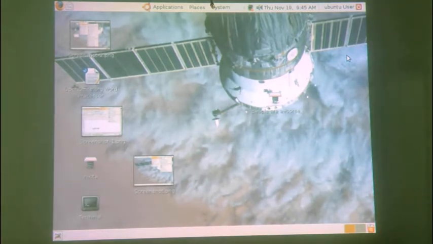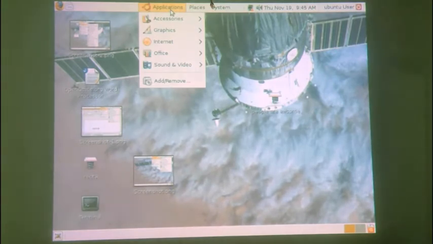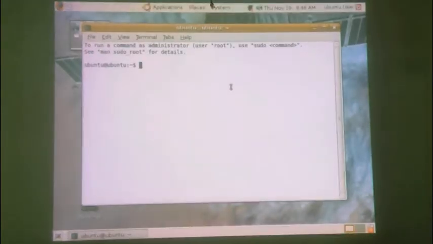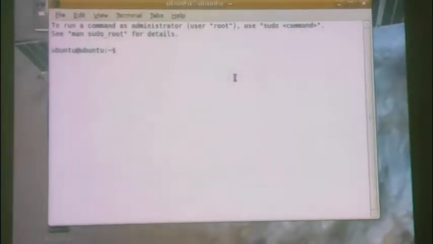Now, how to type the commands? For that you have to open terminal. There are two ways of opening terminal, as I had explained in the last video. The first way is Applications, and from Applications, Accessories, and from Accessories you have to go to Terminal. So this type of window will open. This is known as terminal. I will zoom it a little bit. Okay, so this is terminal.